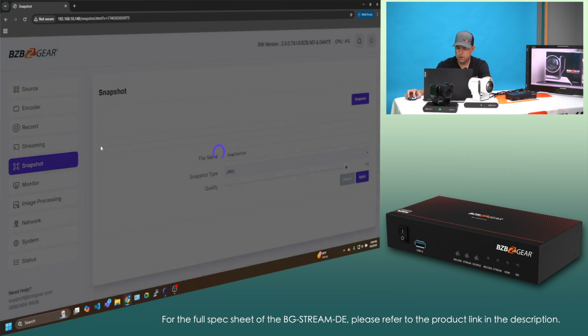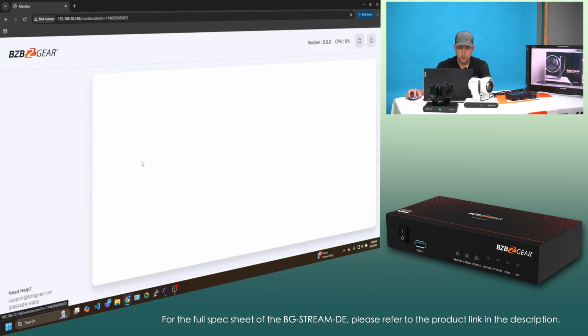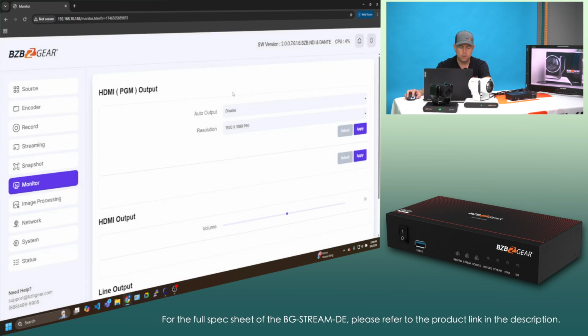Snapshot, if you want to take a photo of your screen, you can do that, and it'll automatically go to the thumb drive. Monitor, here's a good thing too. If you want to line up the highest resolution to the monitor you're outputting to, I just turn on auto output and hit apply. It'll reboot, so that way you're providing the highest, and I refresh it. So we have a 4K monitor, and there you go.